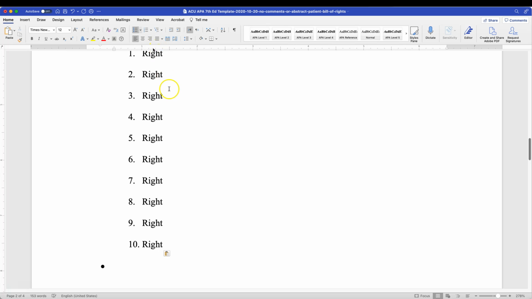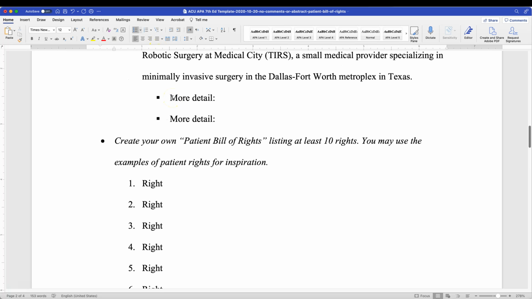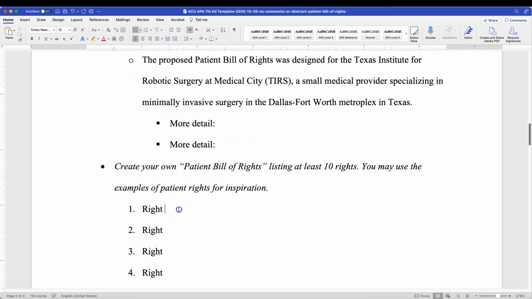So you need to have at least 10, so I've created 10 spaces here. And then you can add them as you see fit. Let's say that I add this. The patient has a right to be informed in advance of all anticipated charges.